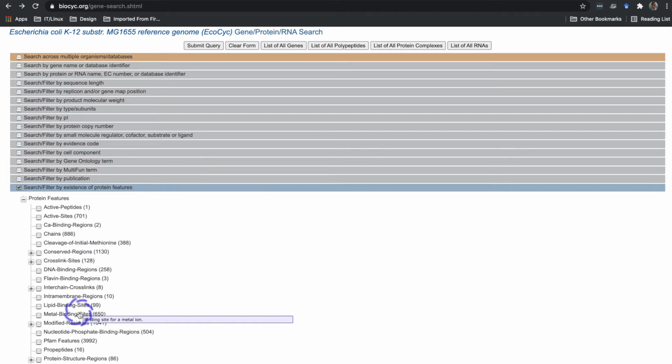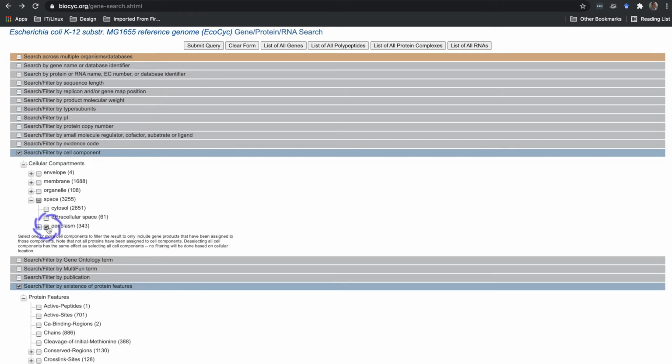Now, to combine these criteria, we simply enter information in more than one expanded filter at a time. So if we want to find proteins that are both metal ion binding and that are present in the periplasm, we would open both of these simultaneously. Note that the only active filters when you submit your query are those that are actually open. If a filter is collapsed or closed down, it's not actually used in the query.